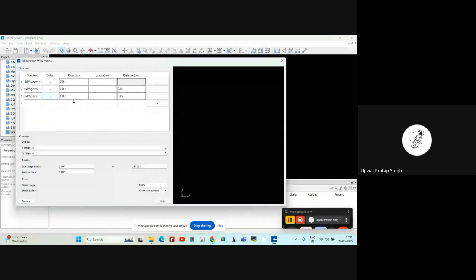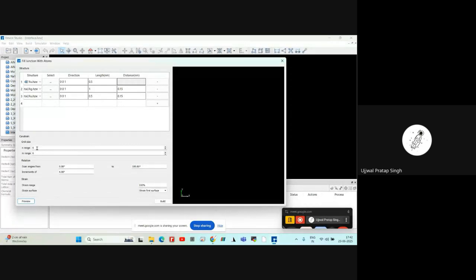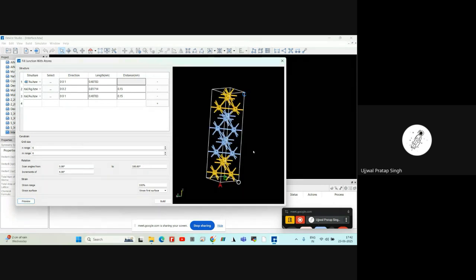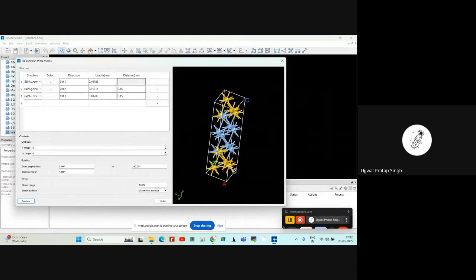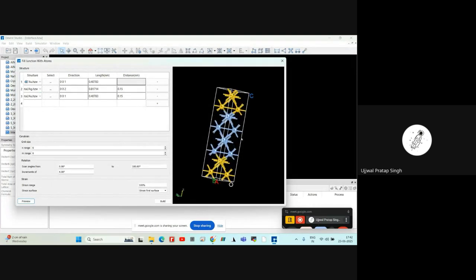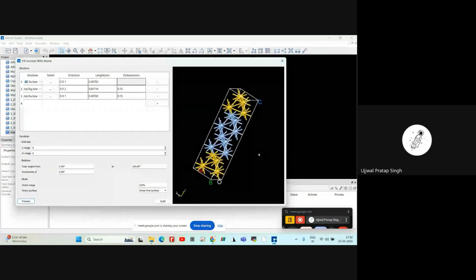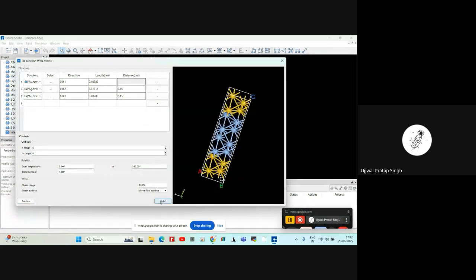You can see also the direction here, and you can assign the length like 0.5 nanometer, 1 nanometer, and 0.5. N will be 6, and M will also be 6. You can also change according to your data and rotation, their strain range and strain surface. And click on preview. You can see. By defining the CAD to atomic structure, you can create multiple heterostructures with different material files and click on build.